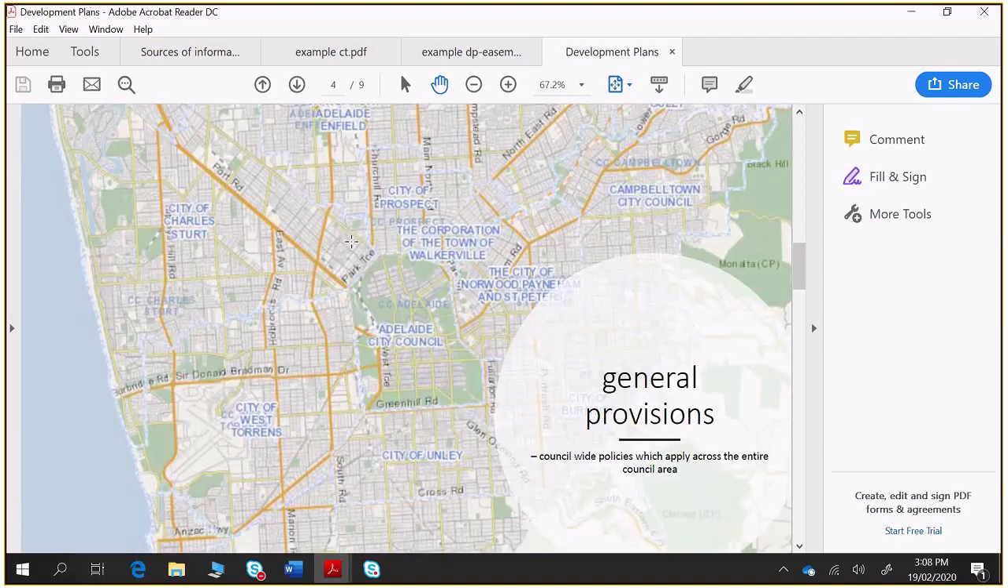So your general provisions are council-wide policies that apply across the entire council area and explain this is what we want, and residential in our council is like this. This is the sort of stuff which is now, I don't know, not being gotten rid of, but just all mashed together under the new planning and development code.